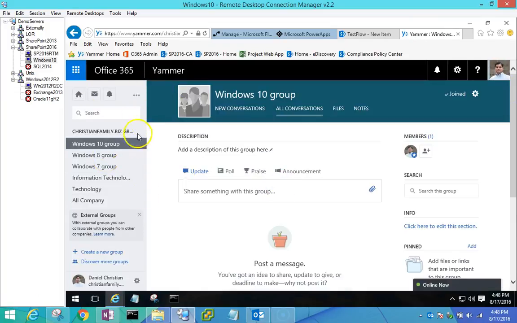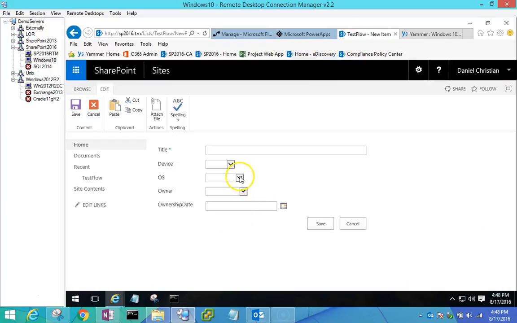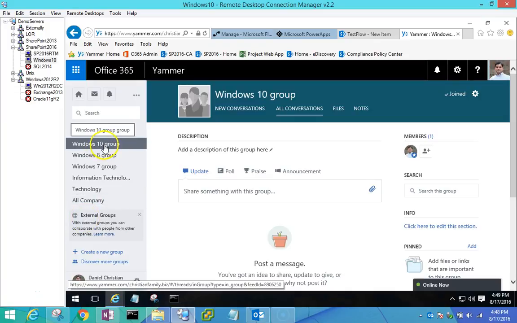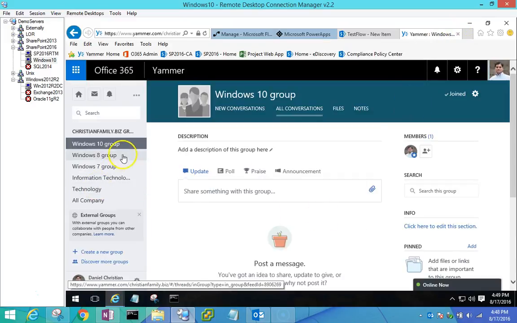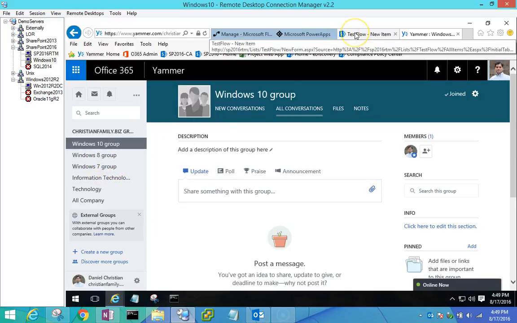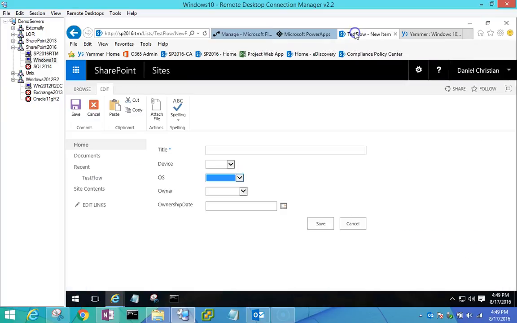I have my own Yammer network, and I've got 3 different groups set up, which are Windows 10, Windows 8, and Windows 7. If the item which is added is for Windows 10, then a post will be made on the Windows 10 group. If a new item comes in which is for Windows 8, then an automatic post will be made on the Windows 8 group, and same thing for Windows 7 as well. So that's the whole thing in a nutshell as far as what the workflow is.